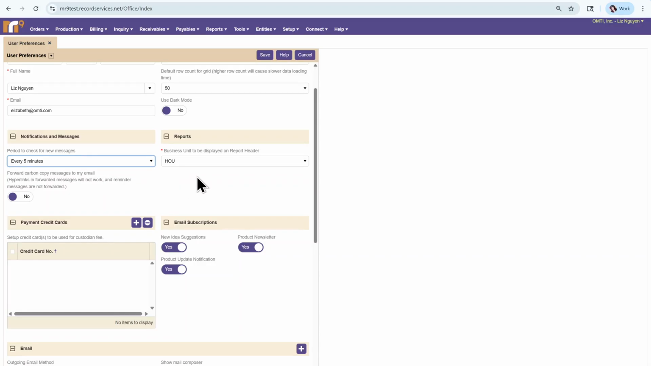Under Reports, select a default business unit to be displayed on report headers. Each report you print out in MR displays a BU information, and the default you set here will be used for each report.